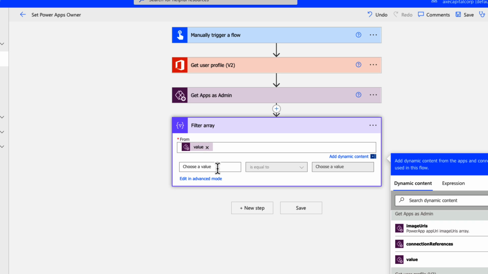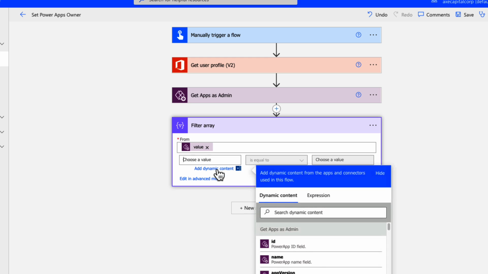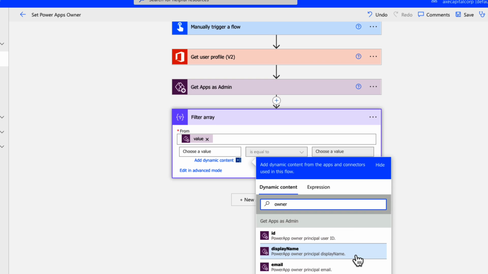Then within this Filter array action, we can do a filter condition. So we can say where, and in our dynamic content window, let's do a search for owner. So there's a few different properties that this Get Apps as Admin action gives us about the owner of the application.